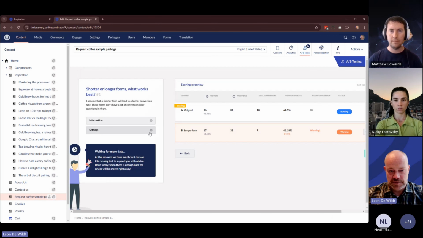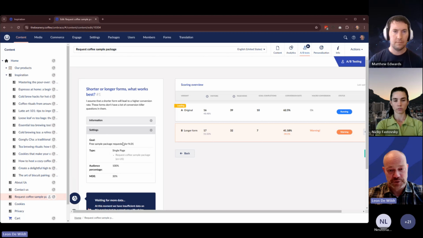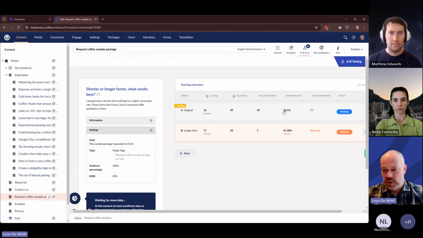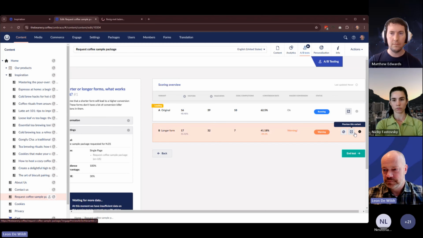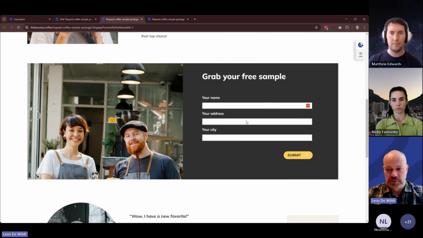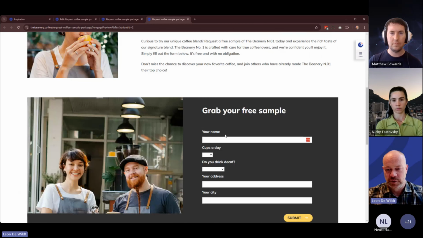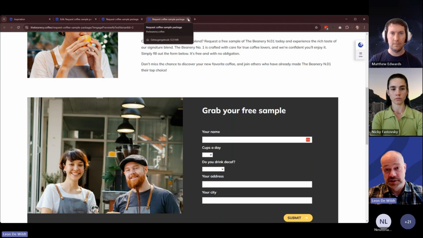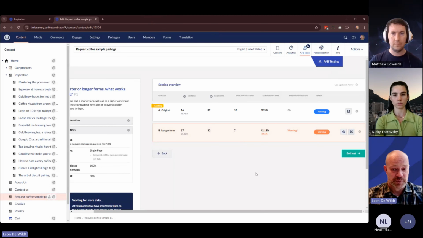And you can see that it's focusing on the goal free sample package request. This one is in the lead, so the original one has a higher conversion rate than the challenger. This is a short form, and this is a long form. I can also show it to you. So this one is the one with the shorter form, and we have a variant with the longer form. Everybody's saying short forms perform better than longer forms. In this case, it actually does. I have also seen examples where the outcome is the other way around.